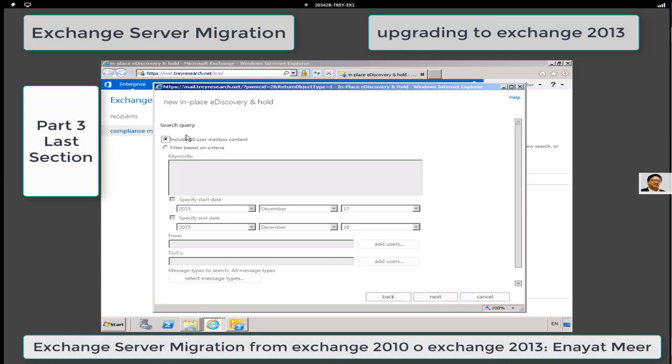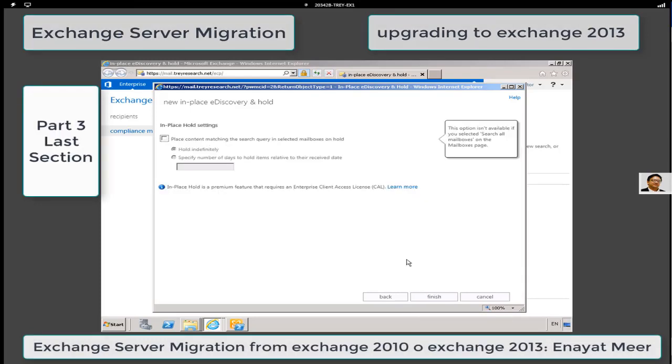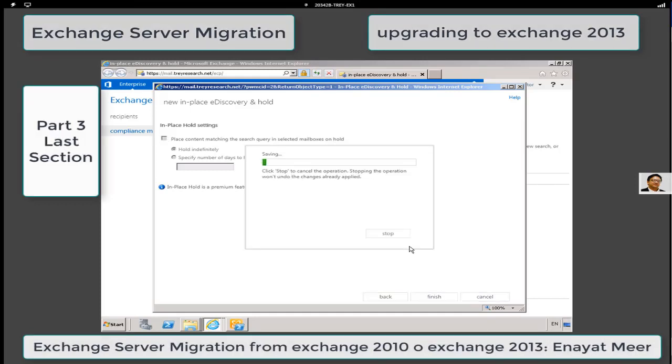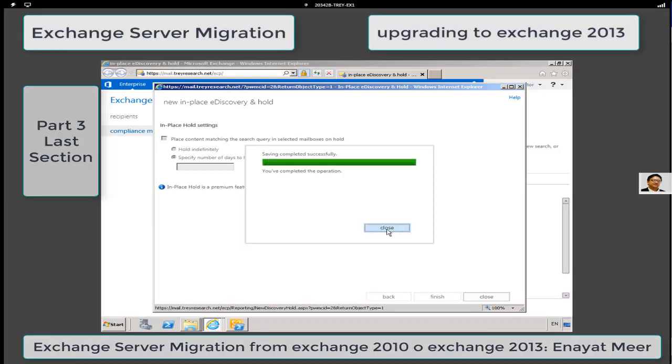You are including all of the user's mailbox contents. These are the customized options. You can look at those options and read them here. You are looking at the copy search result: send result to discovery search mailbox. That is the option you are setting up.